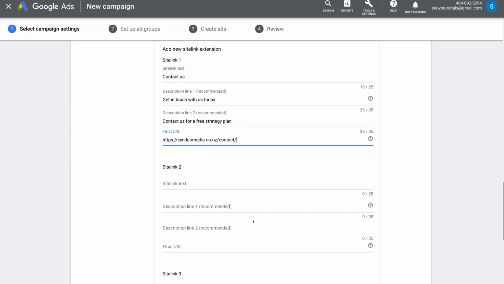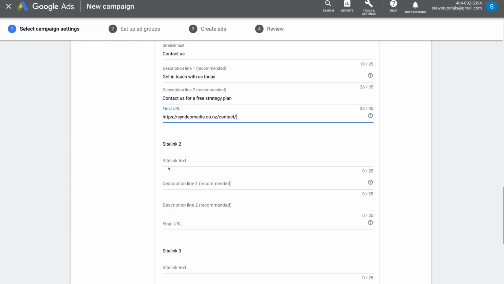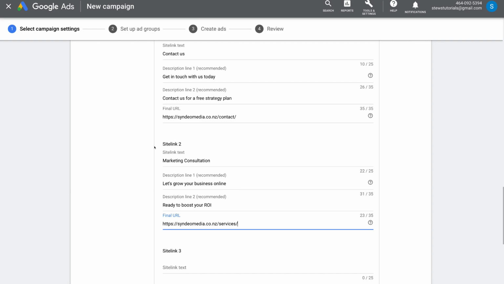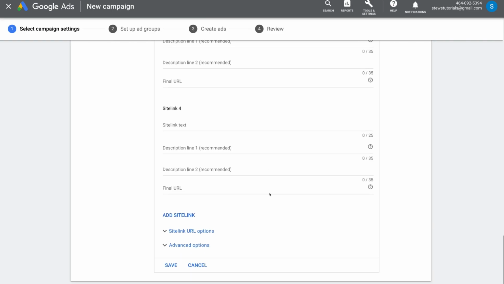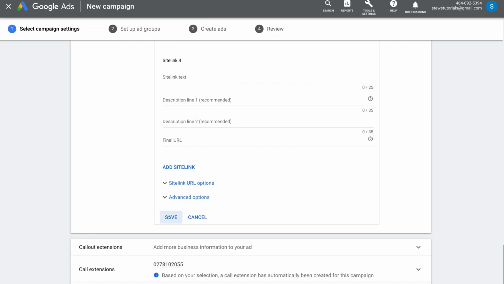So what I'm going to do now is quickly go ahead and add a second site link extension. However, we recommend that you add at least 3 to your ad. So go ahead and do that now. And as you can see, we've added our second site link extension, which is marketing consultation. The description is, let's grow your business online and ready to boost your ROI. So that's going to entice people to click on this site link extension, and that's going to take them to our services page where we provide a marketing consultation service. Okay, so once you've gone ahead and added at least 3 site link extensions, come down and click save.